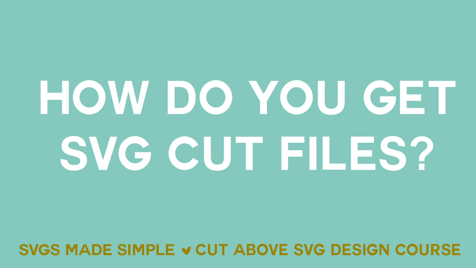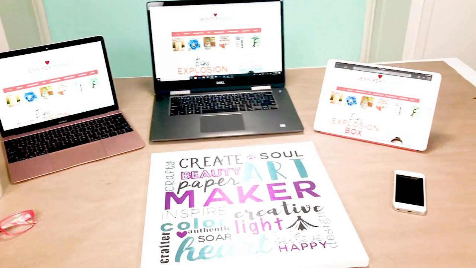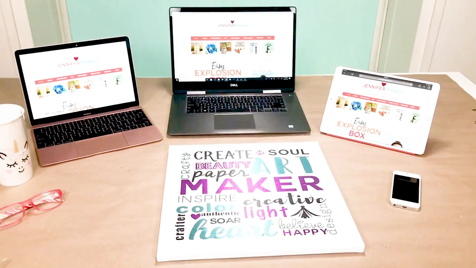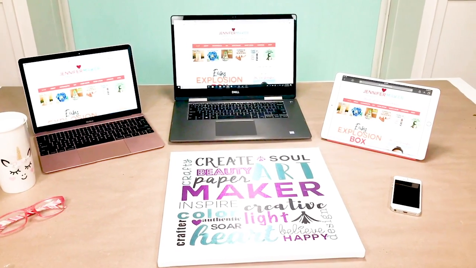Okay, so how do you get cut files? So now we get to the trickier part, and the one that I get a lot of questions about because it's not always so obvious if you haven't done it before. Once you've done it, you'll be golden. So just how do you get the SVG cut files from online into your design software? The first thing you need to do is download the files.